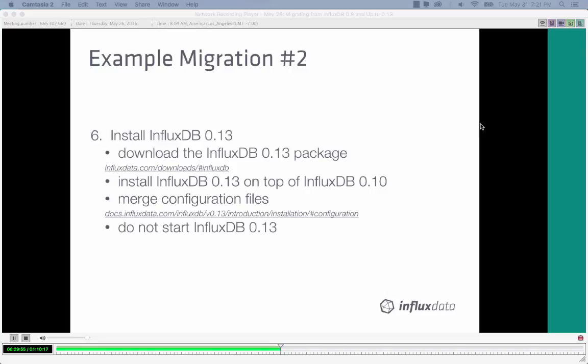And then we're going to install InfluxDB 0.13. Again, grab the new package, install it on top of 0.10, merge the configuration files. Do not yet restart, right? Because we haven't merged the Metastore back in yet. So if we try to relaunch the 0.13 process right now, it will not be able to start.